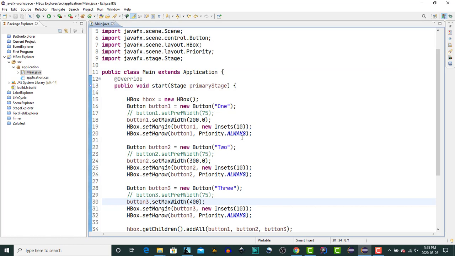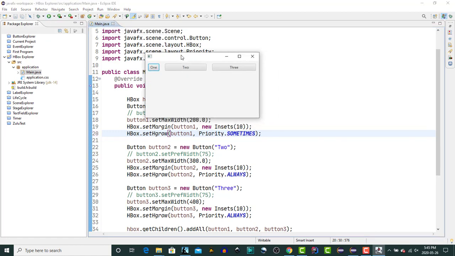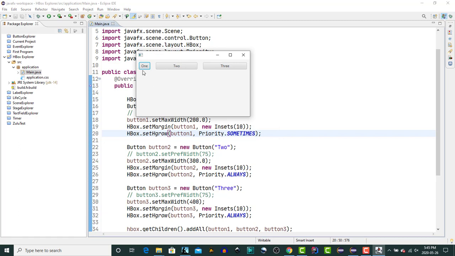So let's look at how the sometimes is different than the always. So we have maximum sizes of 200, 300, and 400 set for our three buttons. Let's change the priority on button 1 to sometimes. We'll run that again, and we'll see now that button 1 will stay at its preferred width, and it will not begin to grow until these two have reached their maximum horizontal width, which is 300 and 400 pixels.